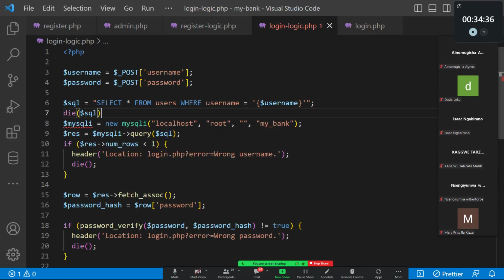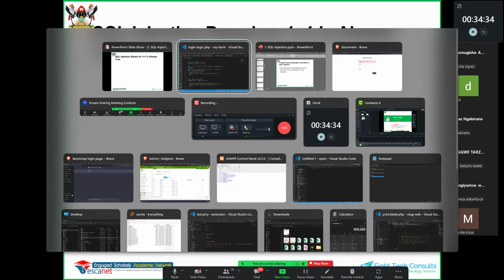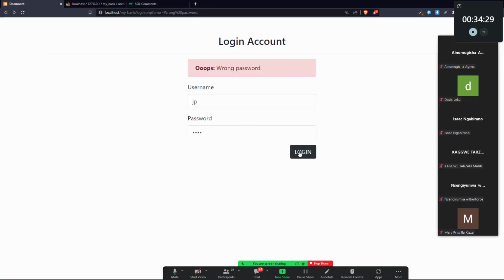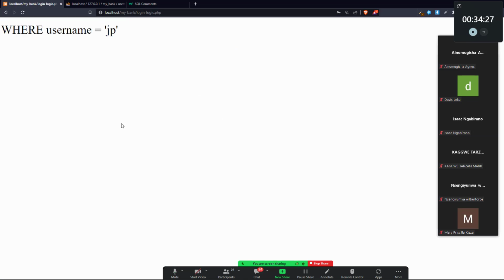So let's go back to our form and submit. So you see, this is our SQL: select all from users where username equals JP. We want to design it in a way that we make something to be always 1, so that it can always be correct. Because right now, if you provide a wrong username, it will not allow us to proceed.